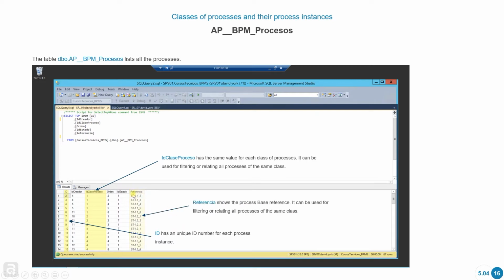Besides, here it's quite obvious, we can see the base reference. Before we were seeing the reference of the class of process, and here we're seeing the base reference of the instance of every single process.